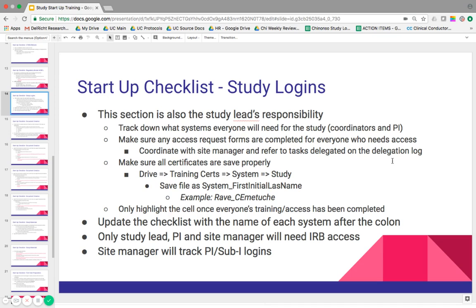properly. So you would go to the drive, training certs, system, and the study. We have a new system for saving all our certifications. You would save the file as system underscore the first initial of your first name and your full last name. For example, if I had a Rave certificate, I'd save it as Rave underscore C Imetuche. And that all goes in the training certs folder on the drive. Each system might be used by multiple studies, so you'll click on exactly which study you're saving that certificate for.